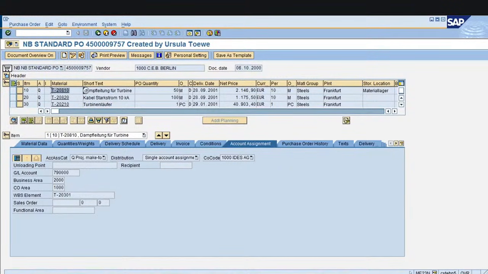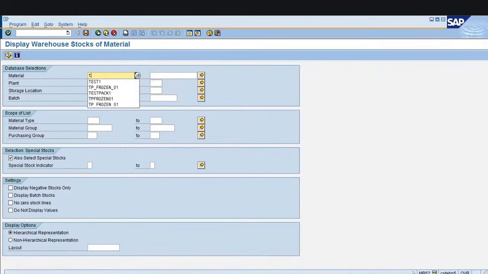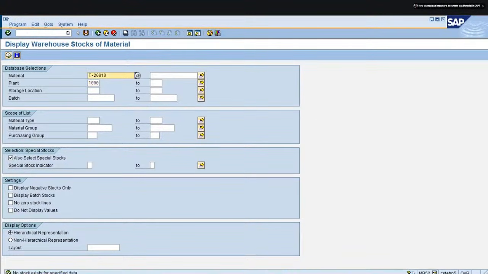Okay, let's see if any stock is available for this material. MB52, T20810, and plant, which plant are we creating? I think 1000. Execute. There is no stock.